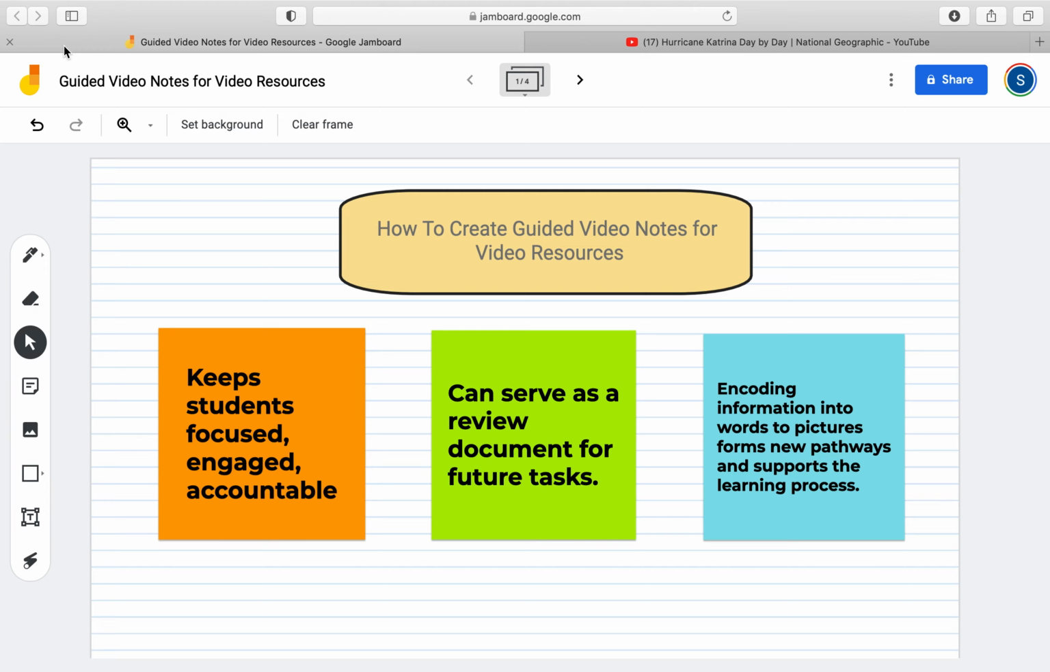While taking guided video notes, students have a more active role and are held accountable for their work. If you decide to collect their notes or document and grade their progress, you can also do that to see how they are taking their video notes.